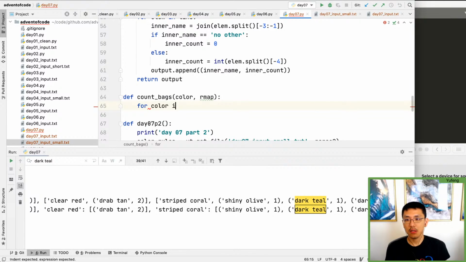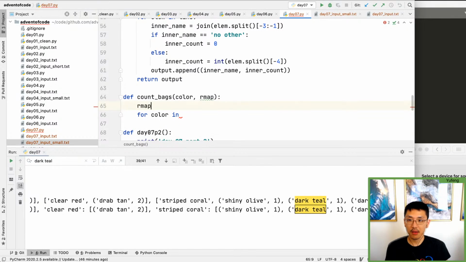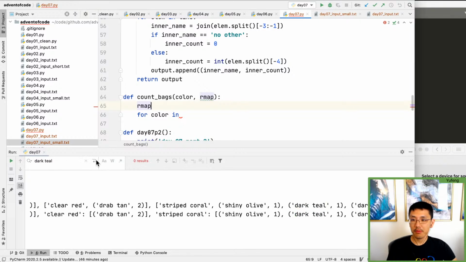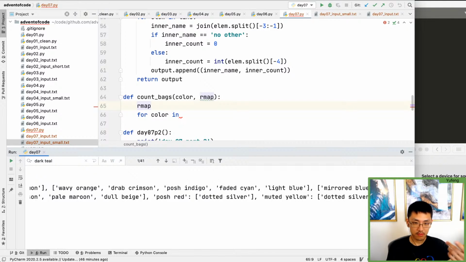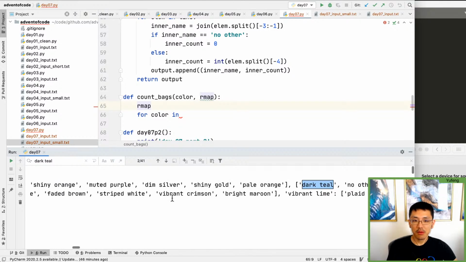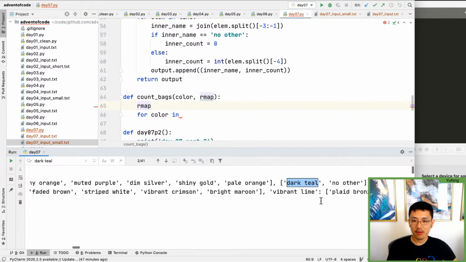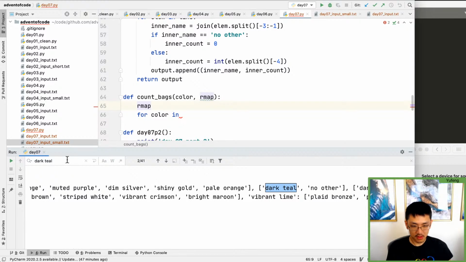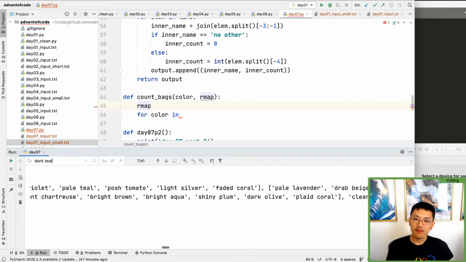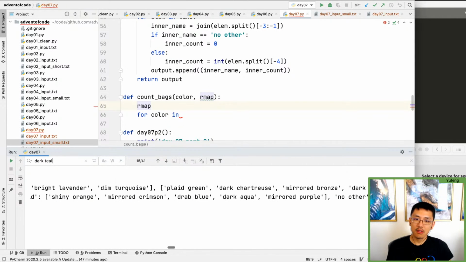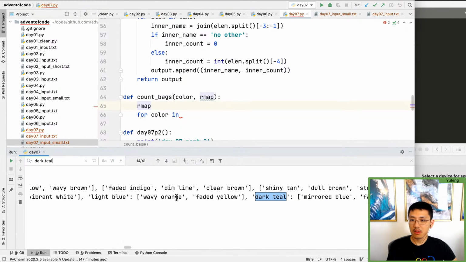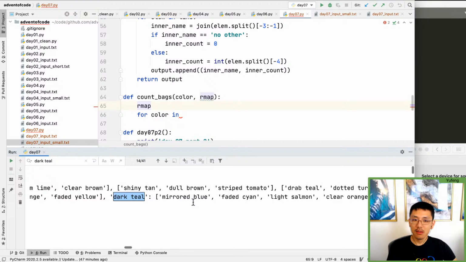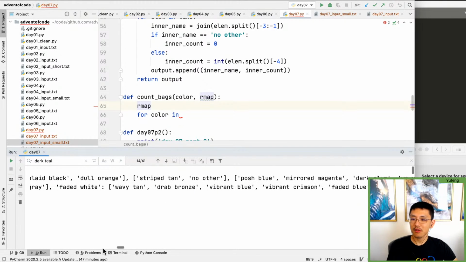For color in, oh wait, first find the RMAP. So every color shows up. It's just that some of them are empty, right? Like we saw that here. Eventually, there we go. Some of them, when we look up, it says no other. And then I guess correspondingly says no other down in the key if I can find it. Oh my goodness, what have I done? Okay, so dark teal, there it is. Oh, nope, dark teal actually has a bunch of colors. What? Oh, it's because it's the smaller input.